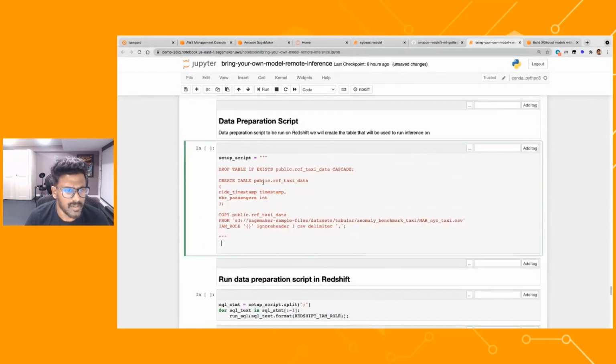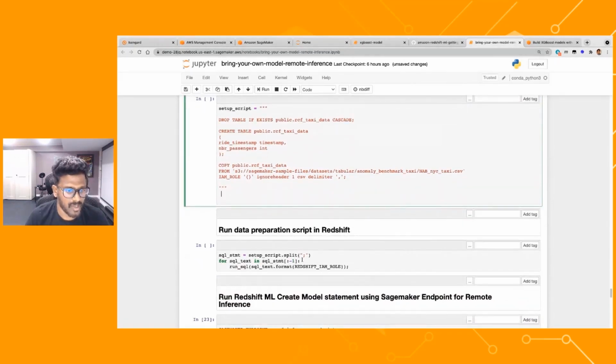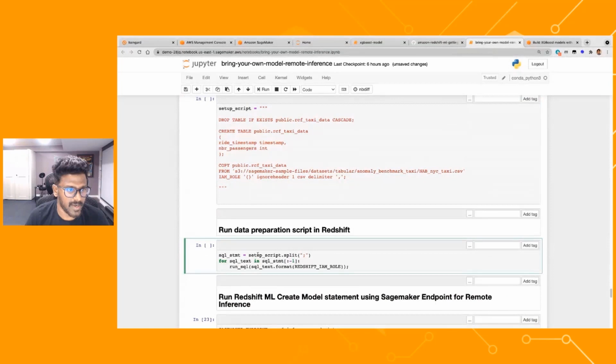And here the taxi dataset is created as a table in Redshift, and it's also loaded using the copy command. It's already preloaded, but if you want to create it, here is the DDL for that. So if you hit this cell, it's going to create the table and load the data from this public bucket.